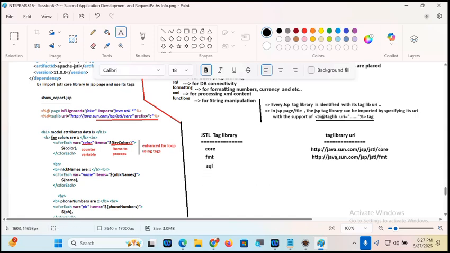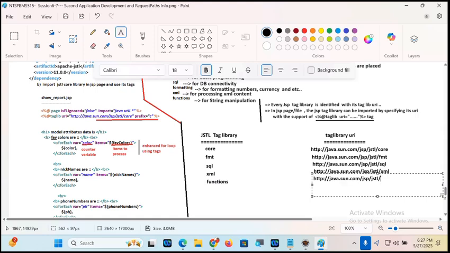SQL. Here is my SQL. Next one, XML. Okay, here is my XML. Next, what is there, guys? Functions. Here is my functions. That's what I'm saying. If you know one thing, we can write everything. It's all about changing the last parts. Okay, that's great.